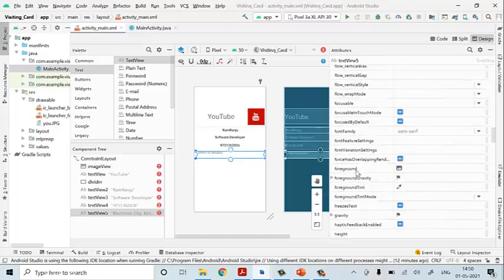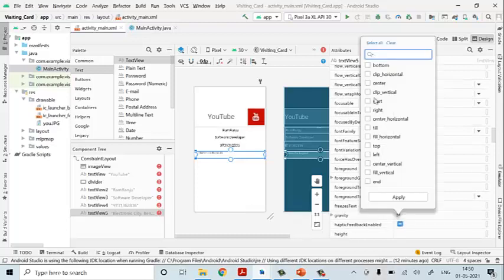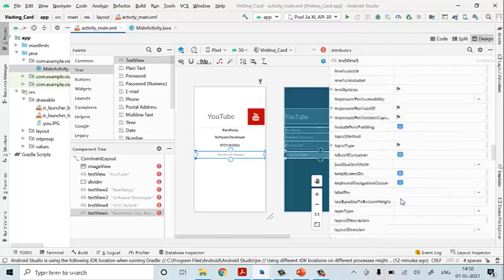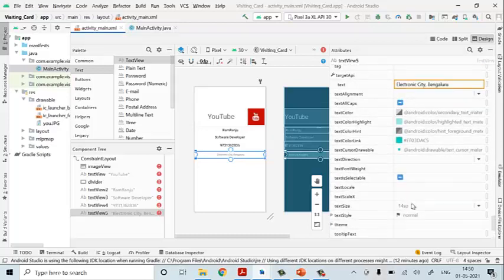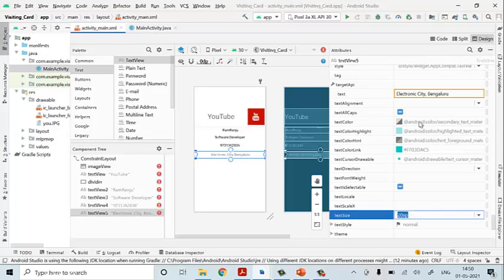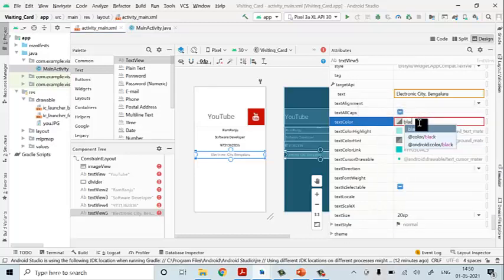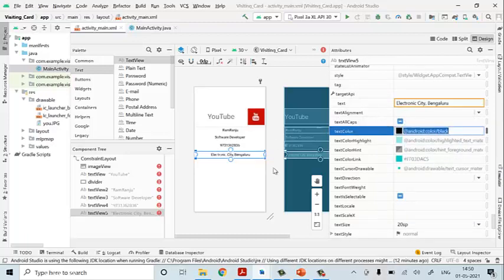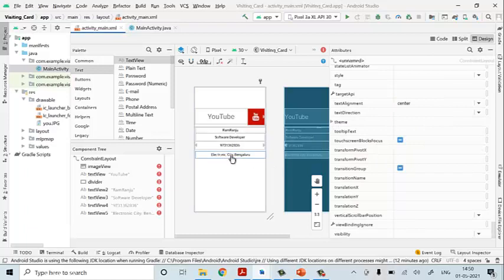Go for gravity, select the flag, click on center, apply the changes, it will come to the center. Now you need to change your text size. Go for text size, give 20 sp, press enter. Now you need to change your text color, give the black. Just select the third option, enter it. Now it will be changed to your Electronic City Bangalore.